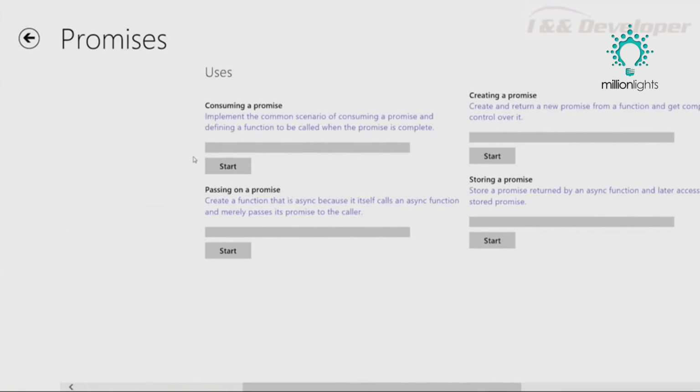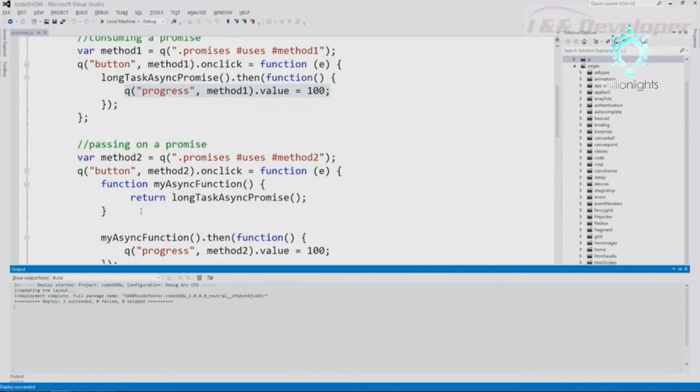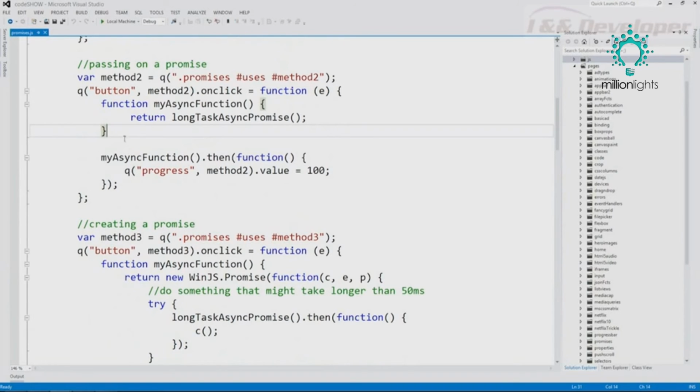Now, the next example, beyond consuming a promise, is passing on a promise. That's implemented here in the code. You can take a look. Now, in this code, remember Michael showed us that we can define a function inside of a function. That's exactly what we're doing here, and I'm making this function just called my async function. I know that this is async because I'm writing the function, and I know what's going to be returned from this function. That is a promise. And I know it's going to be a promise because I'm just returning whatever it is that long task async returns, and it returns to me a promise.